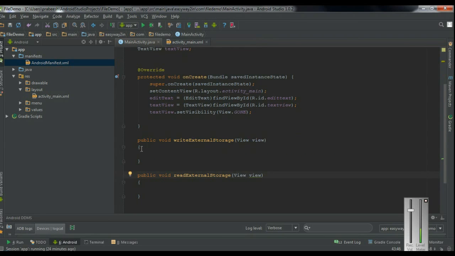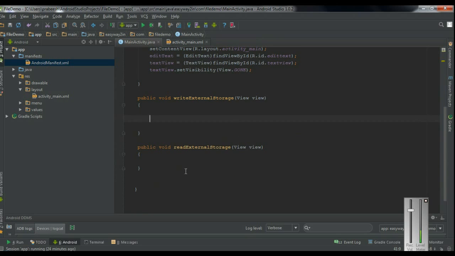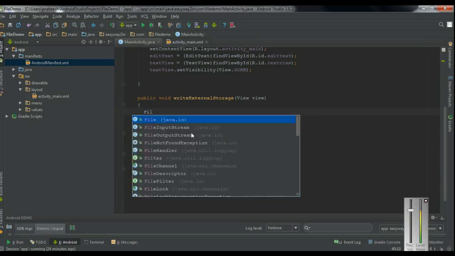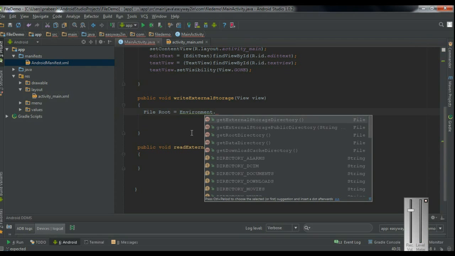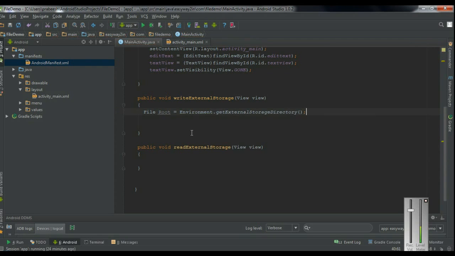Okay, now we have to perform the file writing and file reading. So now here I am going to write the file into the external storage. In order to write a file into the external storage, first we have to get the external storage. So create a file object, File, I name it as root, equal to, and use this method, Environment.getExternalStorageDirectory.